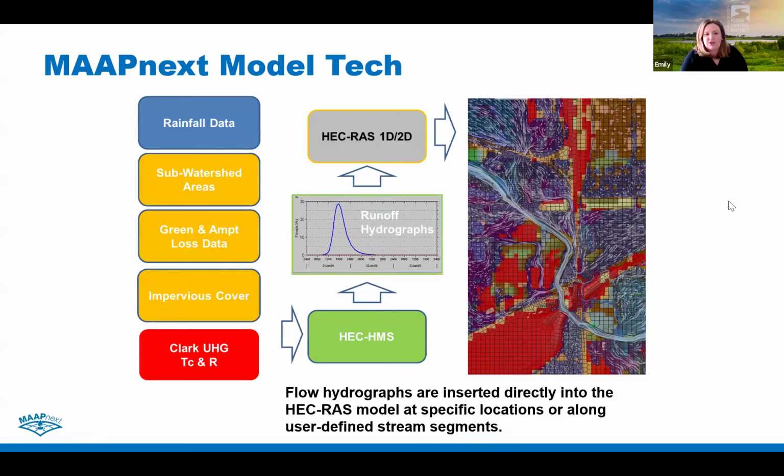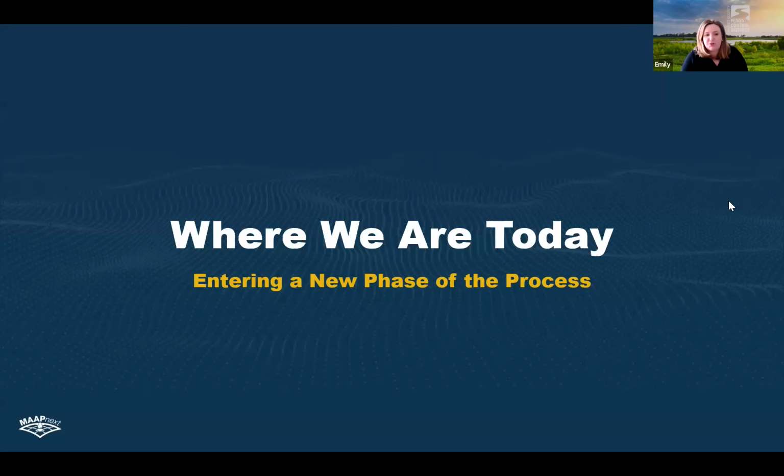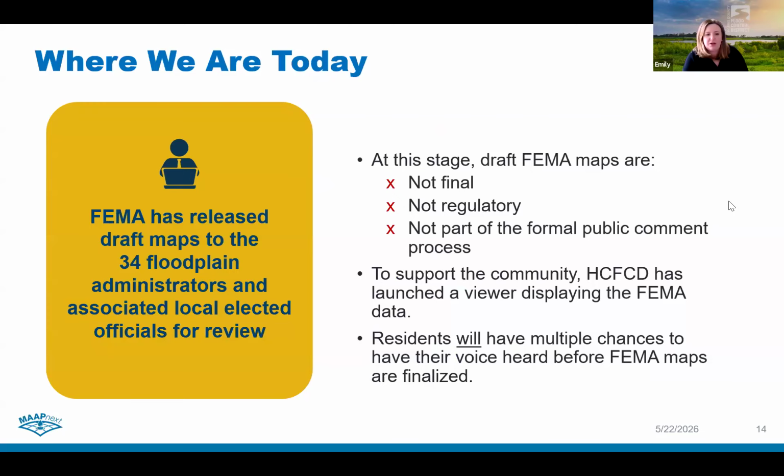But again, on the next slide, looking at where we are today. We're entering a new phase of this process. On the next slide, you'll see a little bit of where we are right now. FEMA released draft maps to the 34 floodplain administrators and their associated elected officials for review. And I want to repeat, these maps are not final, they are not regulatory, and they are not yet even part of a formal public comment process.